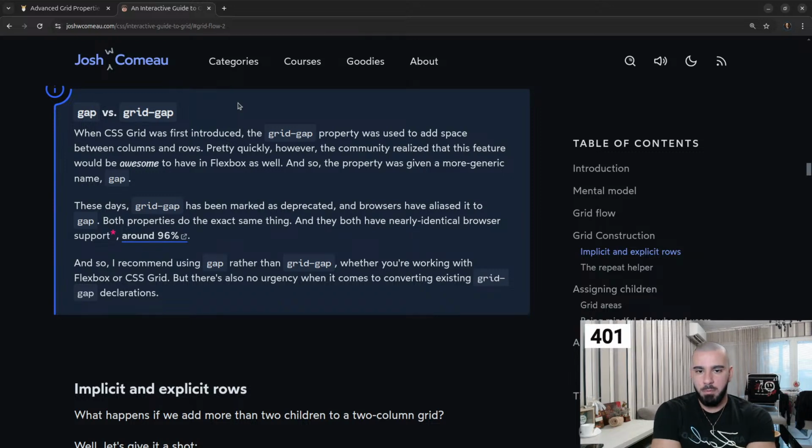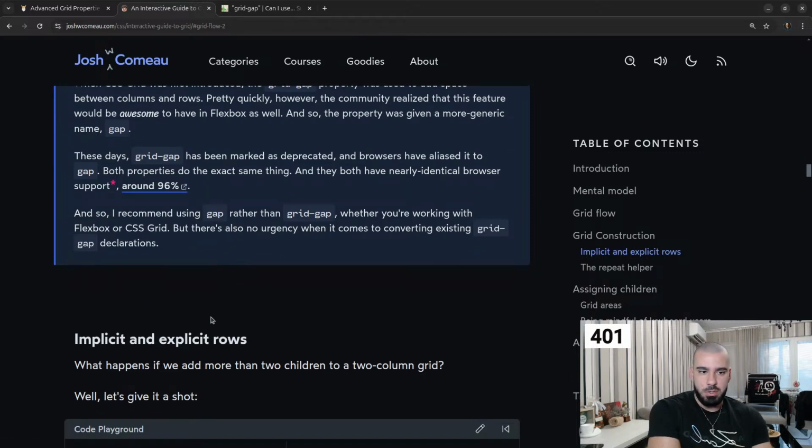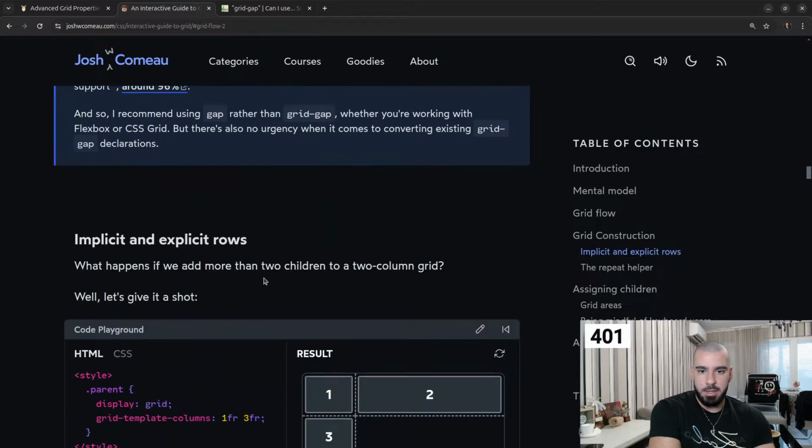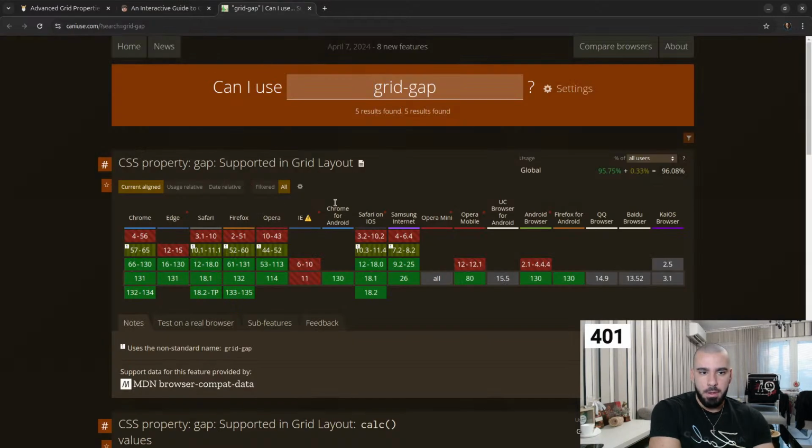aliased it to gap. Both properties do the exact same thing, and they both have nearly identical browser support, around 96%, and so I recommend using gap rather than grid gap whenever you're working with Flexbox or CSS Grid, but there is also no urgency when it comes to converting existing grid gap declarations.